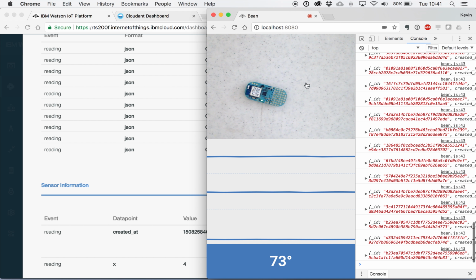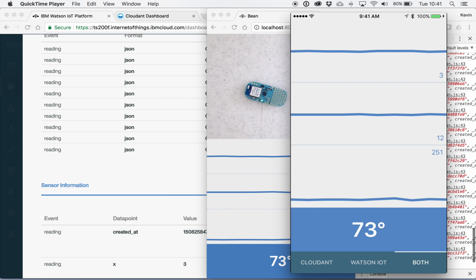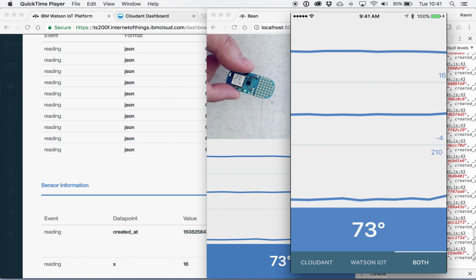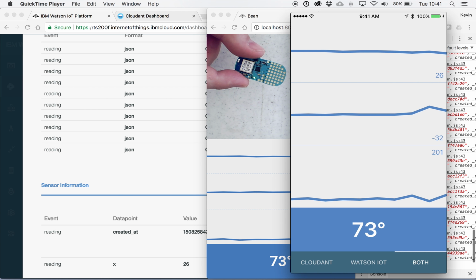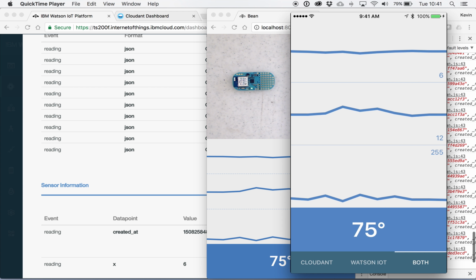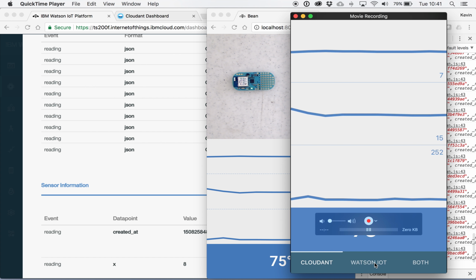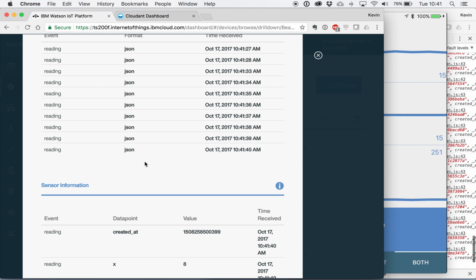So let me just quickly recap here. The iOS application is connecting to the Bean via BLE, and then it is going ahead and charting that on the screen as the data comes across. Then it can send it either to Cloudant, to Watson IoT, or to both of those IBM cloud services in one shot. That data comes across. You can see it here in Watson IoT.